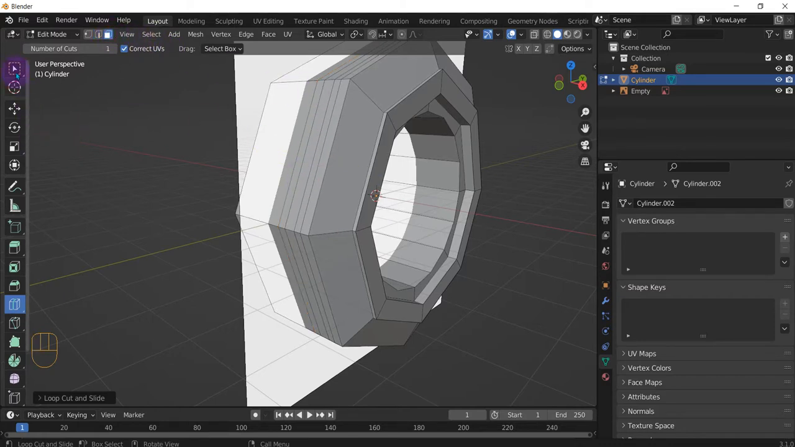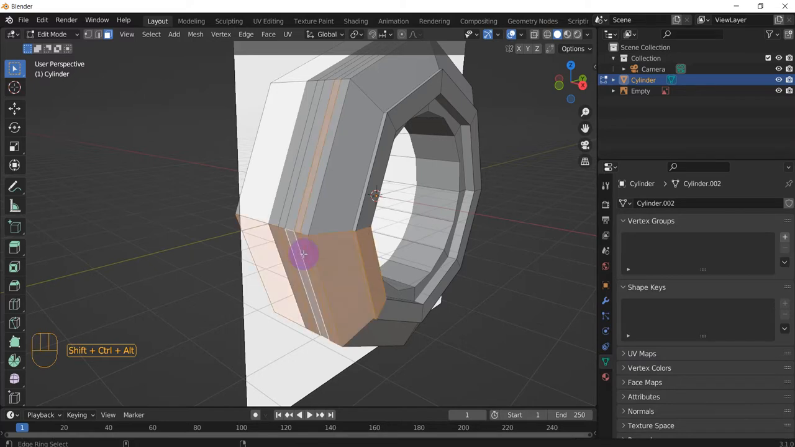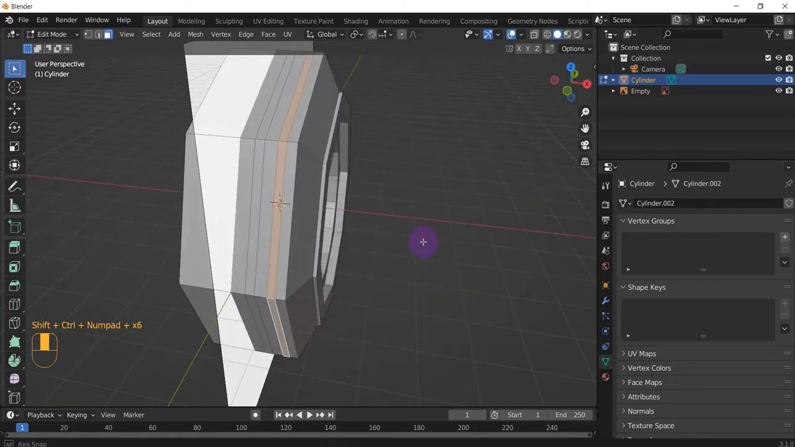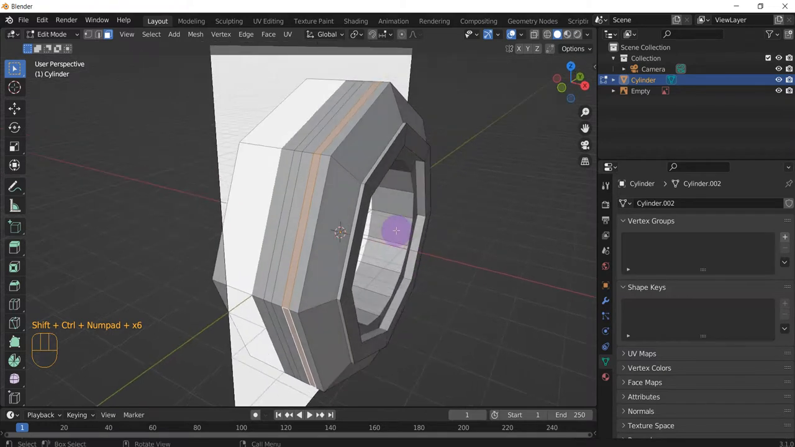So let's see, we are going to select this face and this face. I think Control Shift Alt. Oh, that doesn't work, remember? So select that face and select that face, and then Shift Control and then the number plus button, and that gets that. All right, and so we're gonna do the same thing to this.